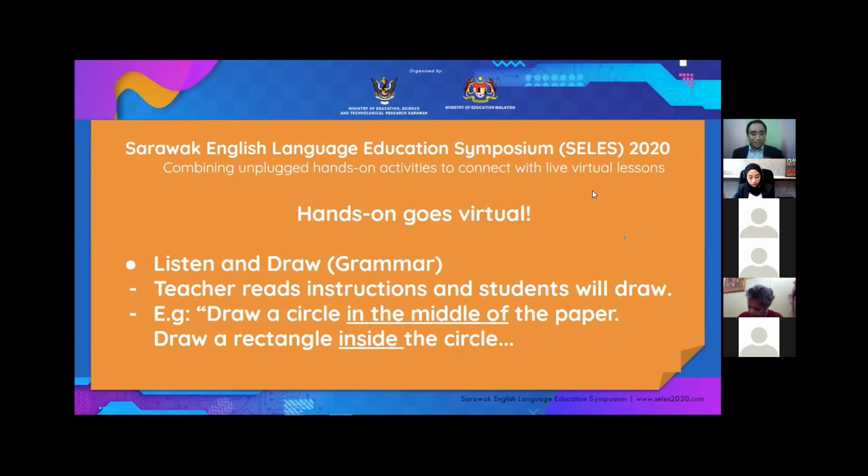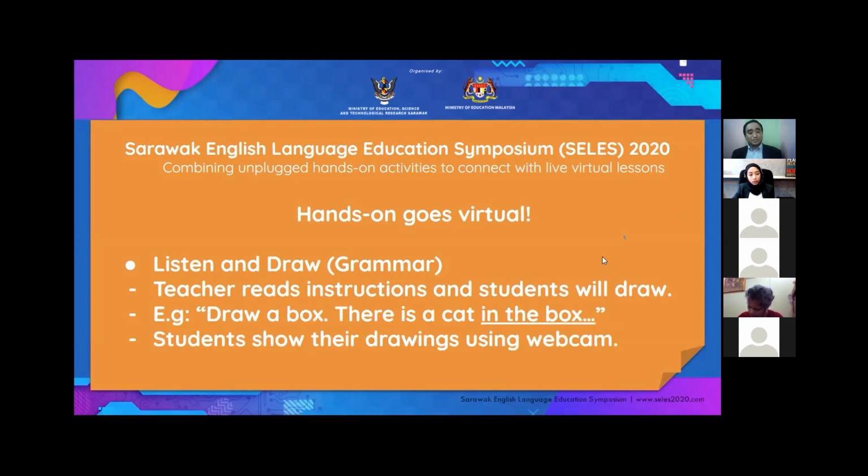Okay, and they can do this. Okay, as simple as that. Or we can make students draw something related with prepositions straight away. Okay, draw a box. There is a cat in the box. So regardless how beautiful or not beautiful the cat is, they have to try drawing the cat in the box.